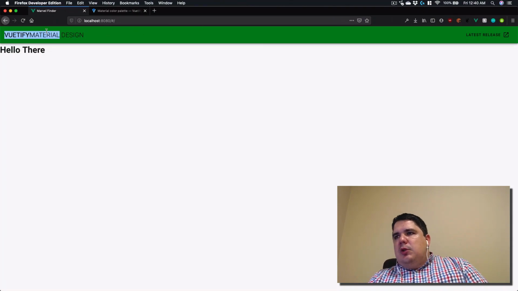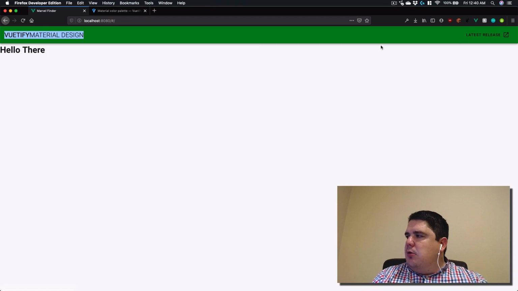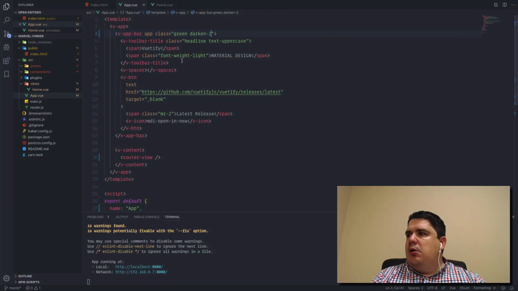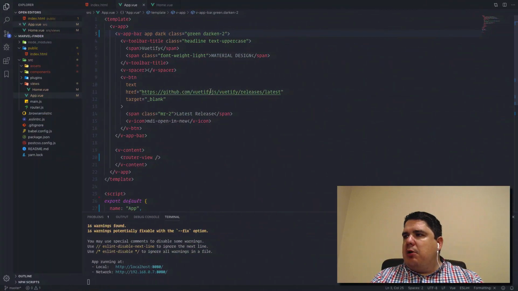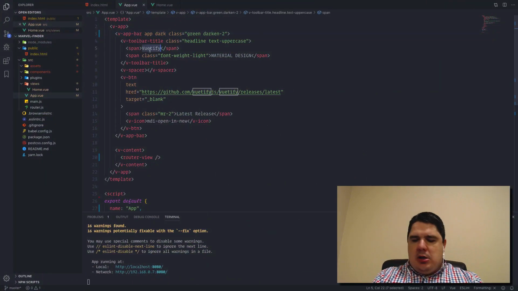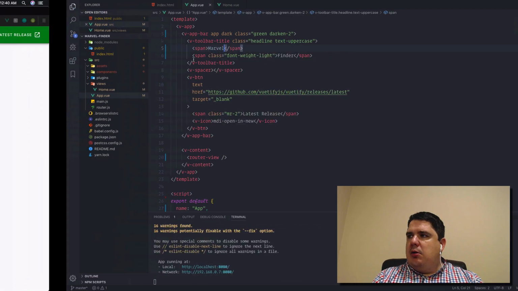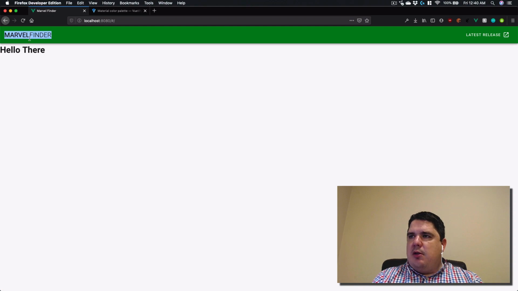Perfect. Now I want this to be white in order to be able to read it better. So there's two ways. We can say that this element is a dark element, so every child I have will inherit the white color, which is what I need. But instead of calling it Vuetify Material Design, I will call my application Marble Finder. Save it. There you go, my Marble Finder. I keep it like that. I like this a little more bold. I think it looks pretty cool.